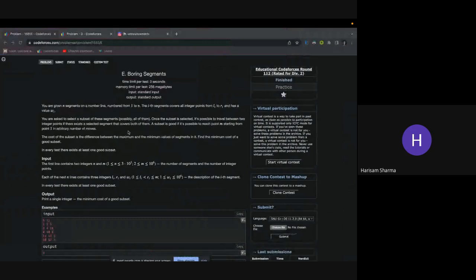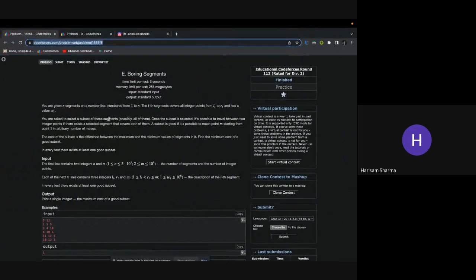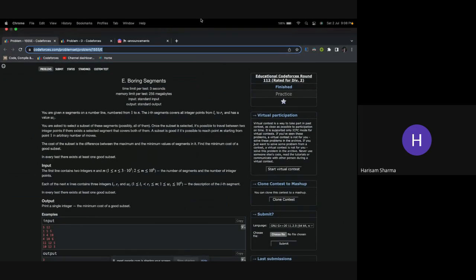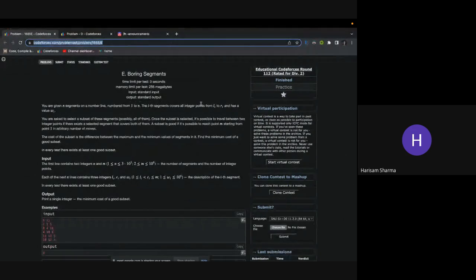So, in this problem, basically, you are given n segments on a number line, and the ith segment covers all the points from Li to Ri, and it has a value of Wi. So, basically, we have n segments, n pairs of intervals, and every interval is defined by a starting point and an ending point, and it also has a cost associated with it. And we are asked to select a subset of these segments, possibly all of them. And once the subset is selected, it will be possible to travel between two integer points if there exists a selected segment that covers both of them. Right? I hope this makes sense.